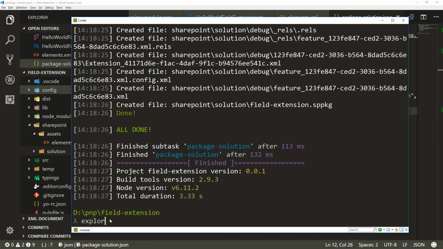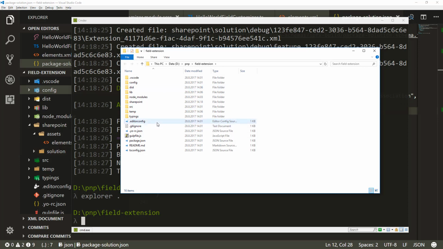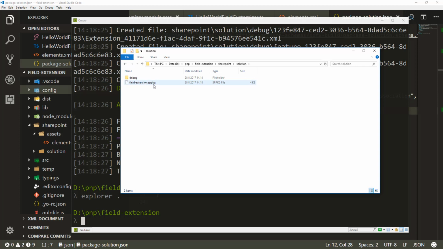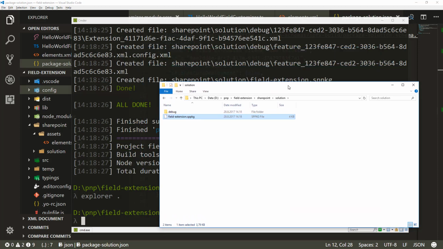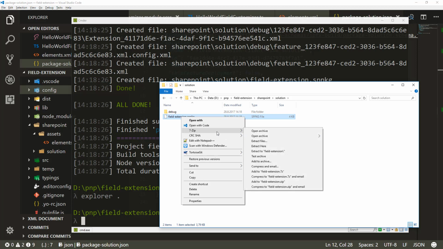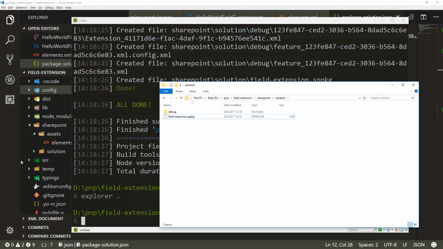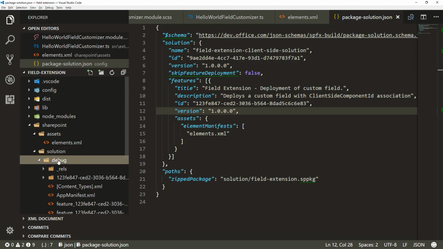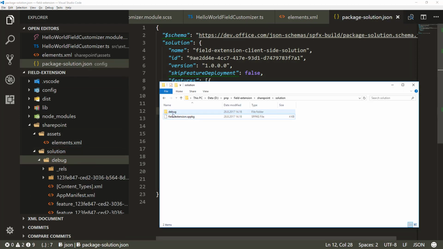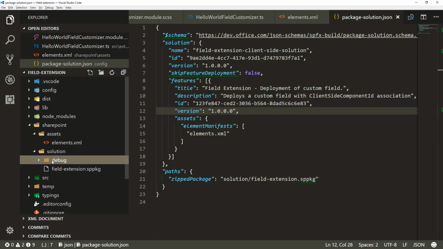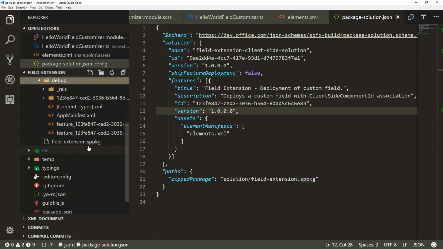We can quickly have a look at that in the file explorer. If I go to the SharePoint folder and then the solution folder, I can find my SPPKG file. This is essentially now my SharePoint Framework solution. If you're interested in making sure that your elements XML file is truly inside the SPPKG file, you could open it up, for example, in 7-Zip. That could be one option, but there's a more simple option as well. If you go to the debug folder, which is in here as well, you can see all of the files and structures which are inside the SPPKG file.